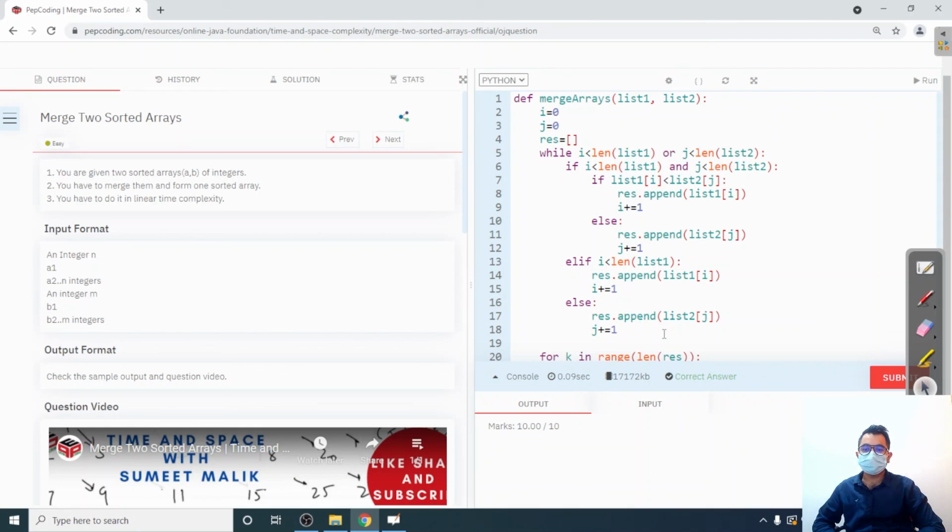I hope that you have understood the concept of merging two sorted arrays. Okay, so this concept is going to be very useful when you try to learn merge sort. So if you haven't understood it yet, I will suggest you watch this video again and see its dry run so that you will be able to understand it more thoroughly.